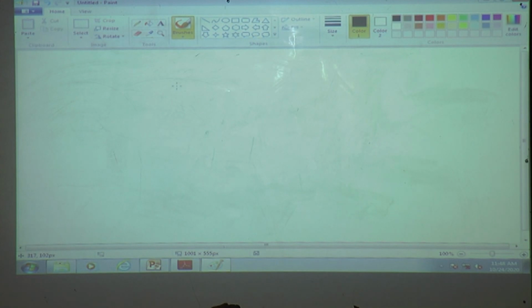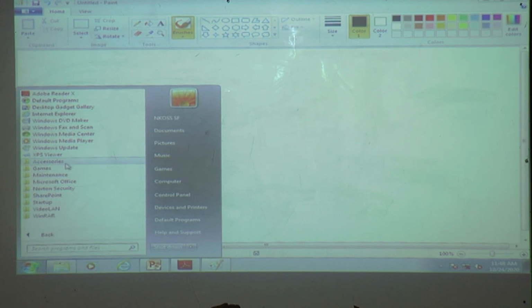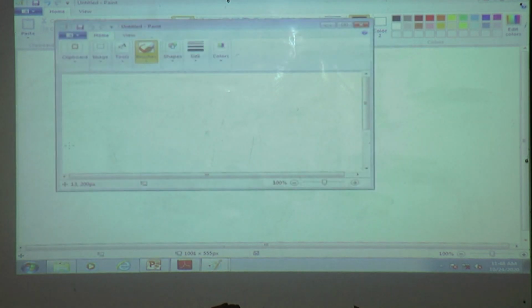Repeat with me. How to open the paint? Click on the start button, all programs, accessories and paint. We will do one more time. Start button, all programs, accessories and then paint.